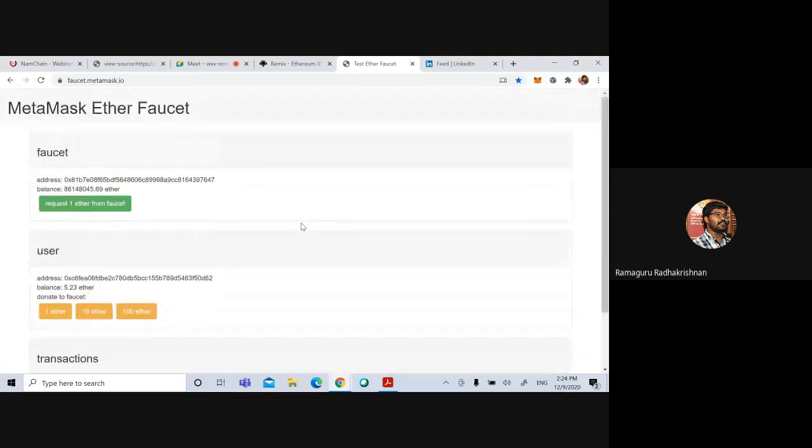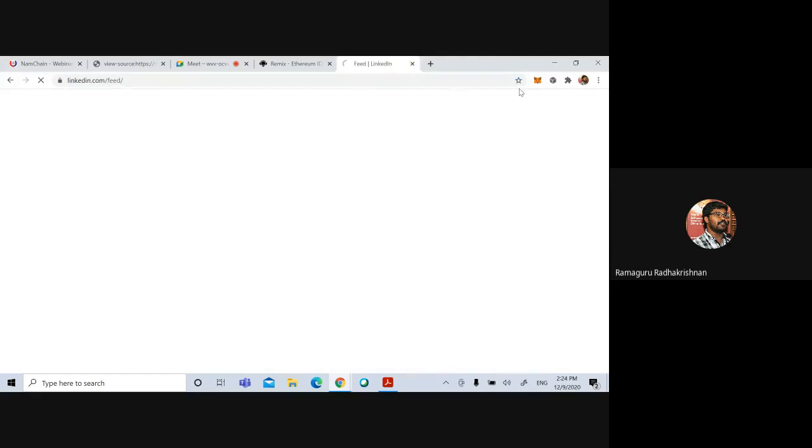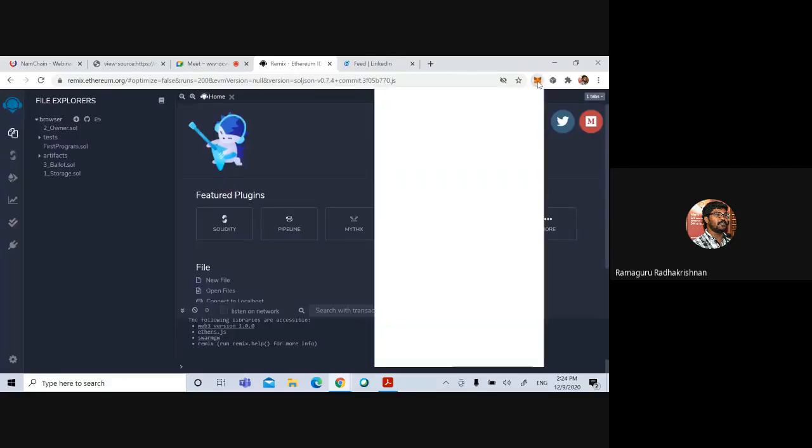Okay. So if you are requesting 1 ether, now you cannot request it immediately again after some time. It will take a lot of time. But with 1 ether, you will be able to do a lot of transactions. Now, one other thing you might have a doubt about is why I need ethers.